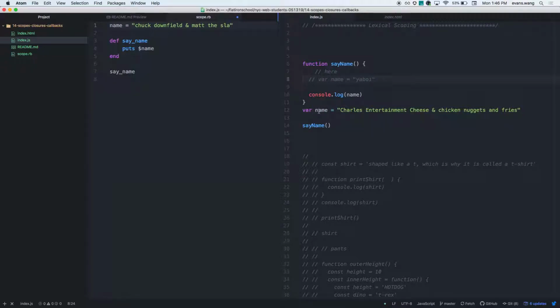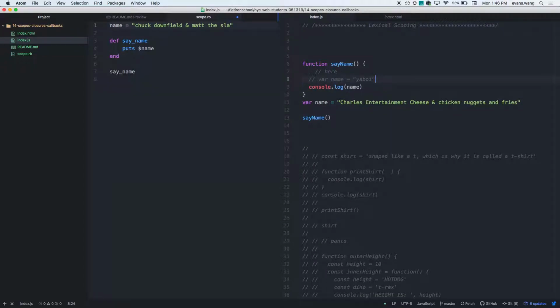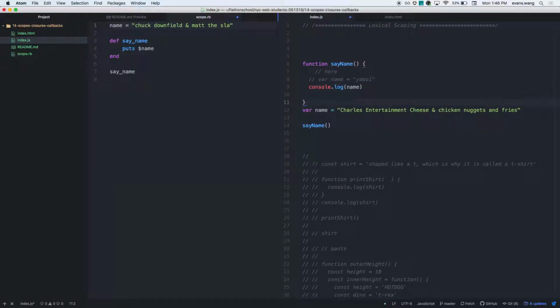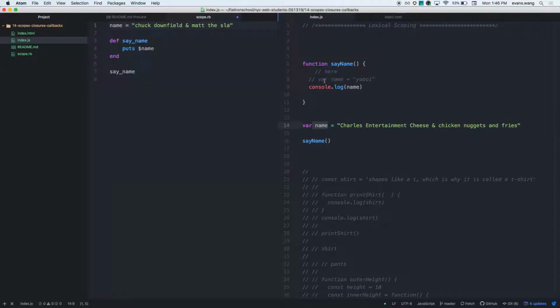So how come, even though it was declared afterwards, it still has access to it? It's kind of, it loads the file first, then it's going to go through the file, find what name is, and then when you call say name, it works.